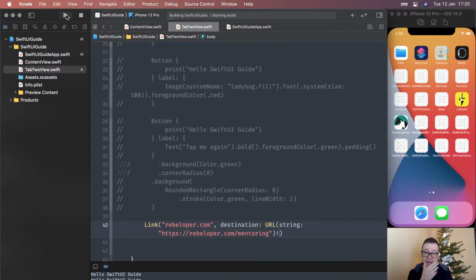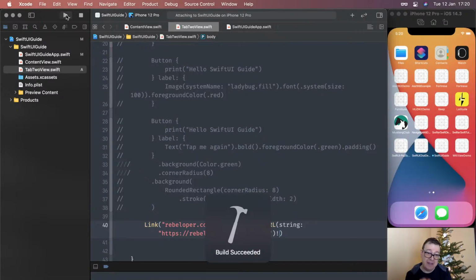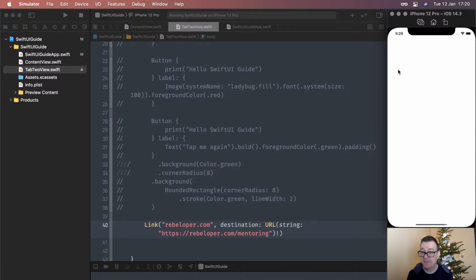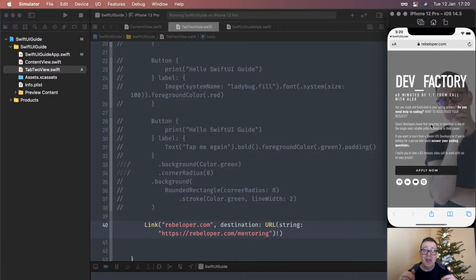So let's just build and run and see what happens when I tap on this link. Okay, we just tap on it, and there we go. We are taken to rebeloper.com/mentoring. Okay, let's just wait for this to load so you can see. Yes, you can have a one-on-one 60-minute call with me on Zoom.